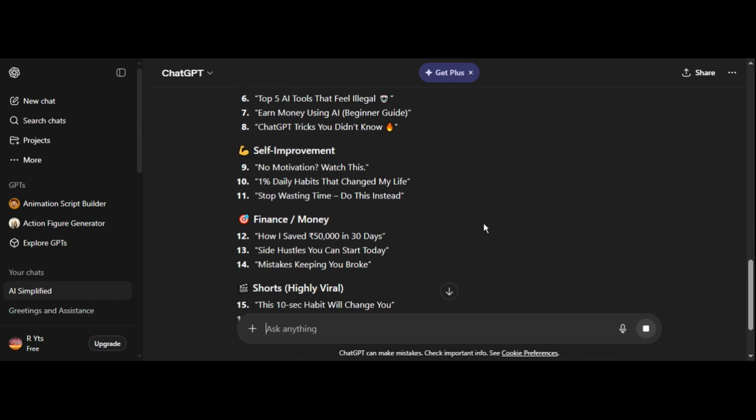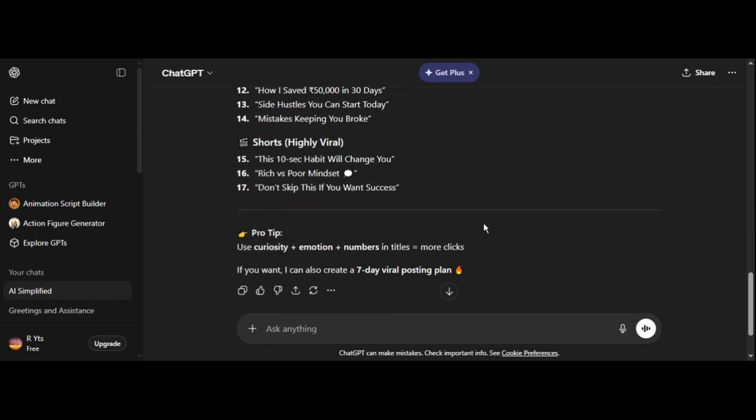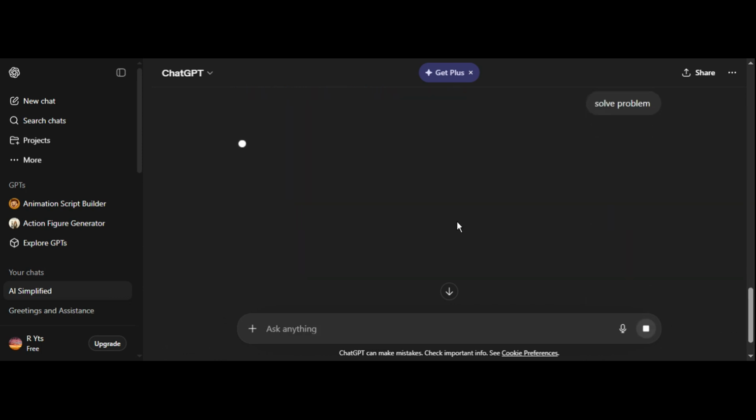Another great example is solving a problem. You could say, "Solve a problem with my daily schedule." ChatGPT can help you organize tasks, suggest time-saving ideas, or break down a situation into simple steps.